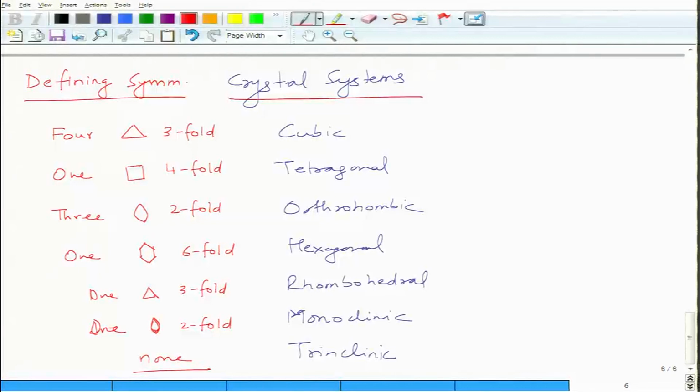So, what I just want to tell you is that the basic criteria to define the 7 crystal systems is this: cubic must have 4 threefold. Anything else is possible only beyond that. Okay. So, you can have finer classifications within the cubic system, but it must have 4 threefold axes. Tetragonal must have 1 fourfold, orthorhombic must have 3 twofold, and so on and so forth. So, these are the defining symmetry elements for each of these.